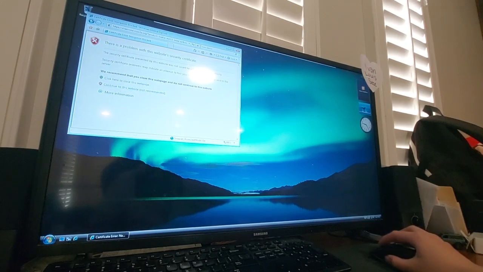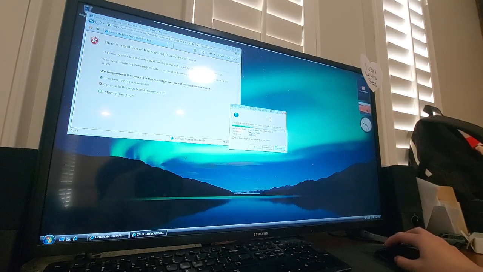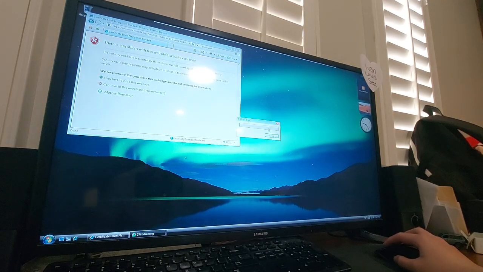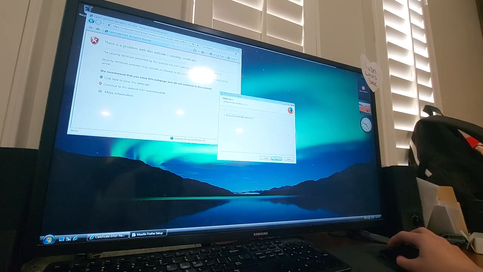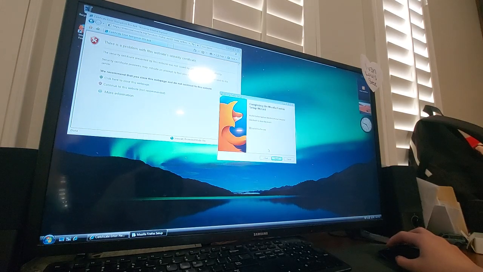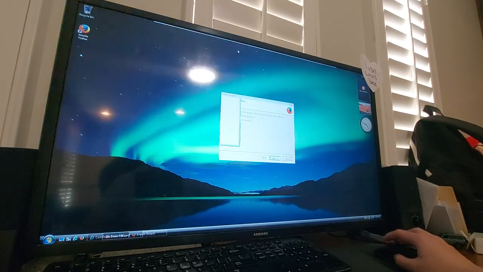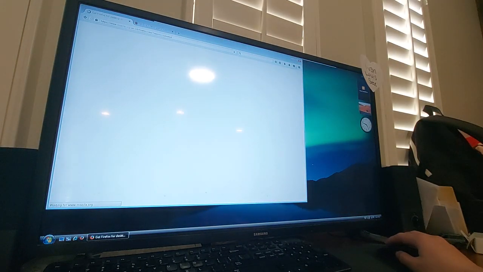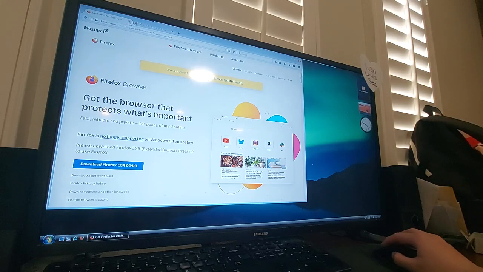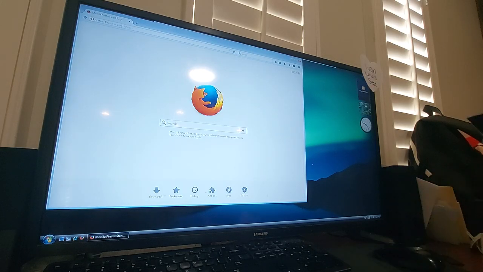So we recommend you download Firefox for Vista, just in case you need to do this. And please be cautious when you do this. Hit run, and it's going to do this. Hit run again, and it's going to extract the files. Hit allow. Hit next, standard, and next. Hit launch Firefox, and it should work properly. And there it is. That works as well.